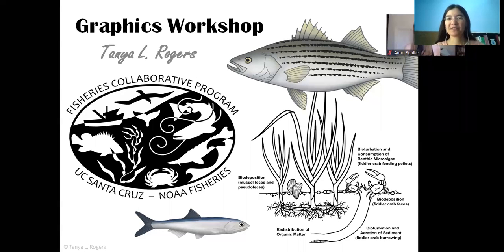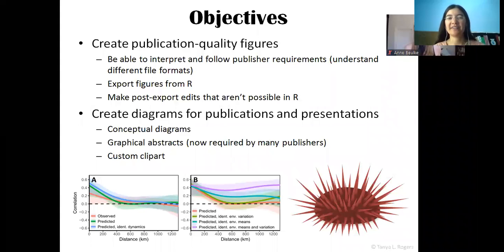So the things that we'll be talking about, first is how to create publication quality figures, and this includes being able to interpret and follow publisher guidelines, which mostly comes down to understanding different file formats. I'll talk a little bit about exporting figures from R, and then how to make post-export edits to those figures that aren't possible to do in R.